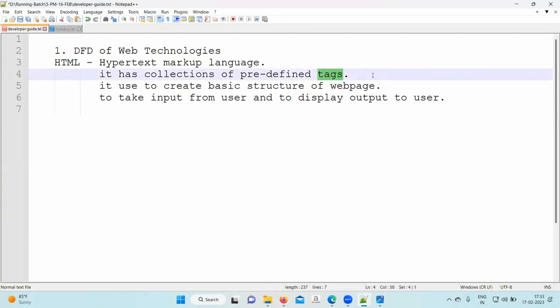So everything you are writing is about HTML tags only. It has a collection of predefined tags, and they are used to create the basic web structure. With the help of the basic web structure, we can take input from the user and display output to the user. Okay, right? But again, the question is, why a basic structure of a web page? Why not an advanced structure of a web page?